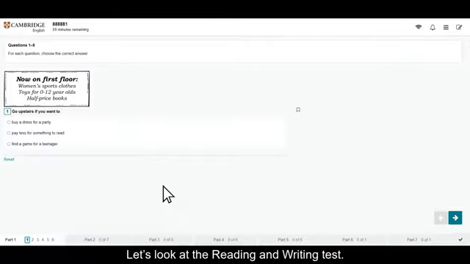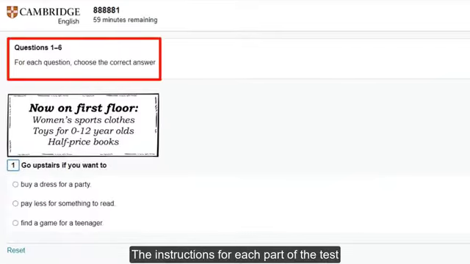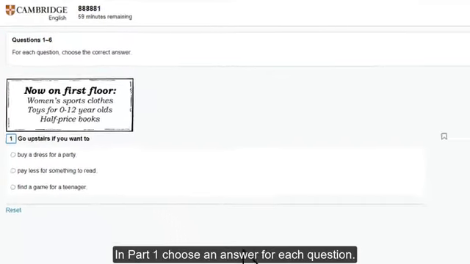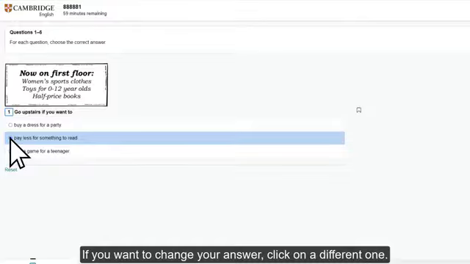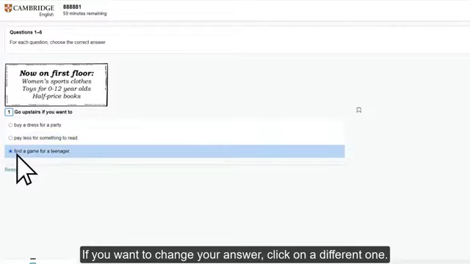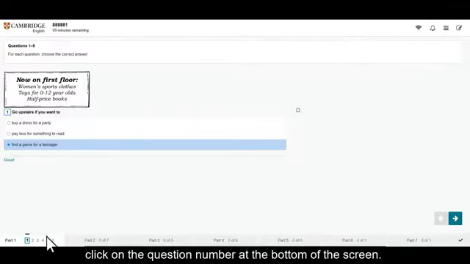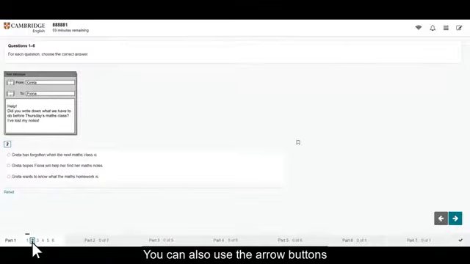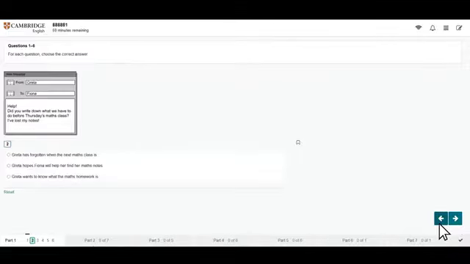Let's look at the reading and writing test. The instructions for each part of the test are in the box at the top of the screen. In part 1, choose an answer for each question. If you want to change your answer, click on a different one. To look at the next question, click on the question number at the bottom of the screen. You can also use the arrow buttons to look at the next question or the previous questions.